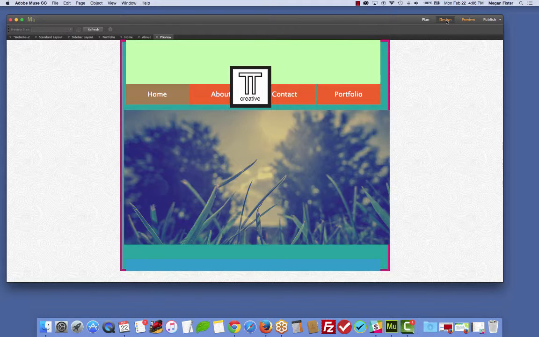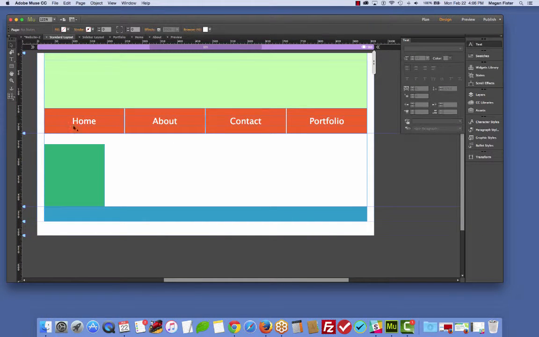Same thing here. And you'll notice too that I didn't have to tell it where to go. It already populated all of that, which I think is really cool.